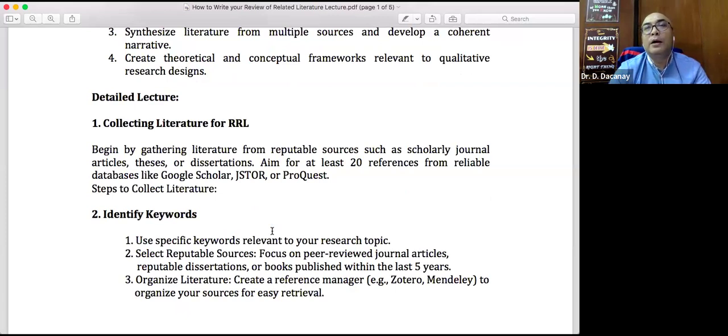Let's say your research topic is about diabetes or persons with diabetic conditions. So you type it as students with diabetic conditions, or diabetes, or diabetics, or students with diabetes. Now select from reputable sources like I mentioned earlier, and focus on peer-reviewed journal articles and/or books published within the last 5 years.